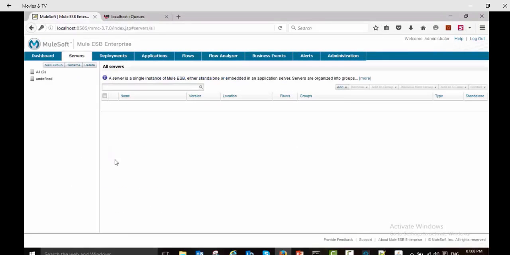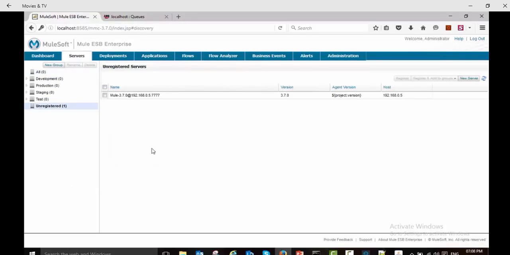Go to servers tab, go to unregistered. You can see the port 7777 with version 3.7.0. The server came by default with MMC, the 3.7.0 version. Now I am going to create two Mule server instances. Then I will register those instances into a cluster. First we will configure the server instances on the local machine.